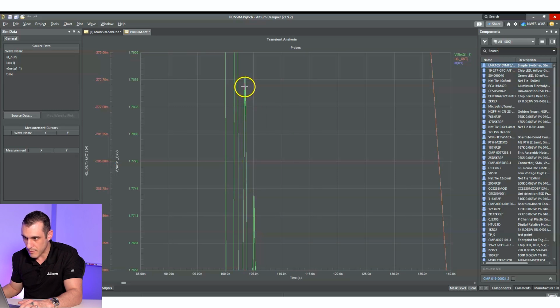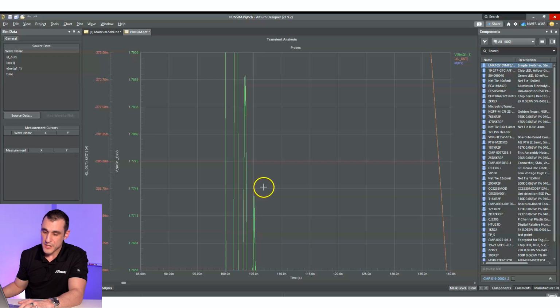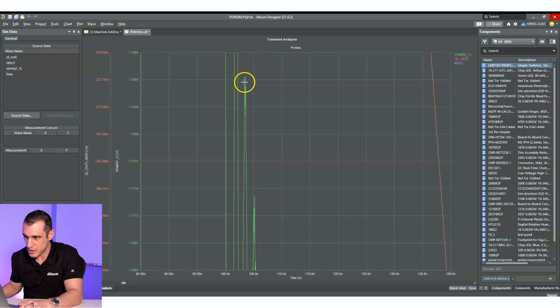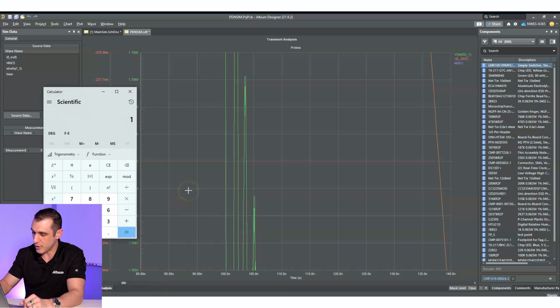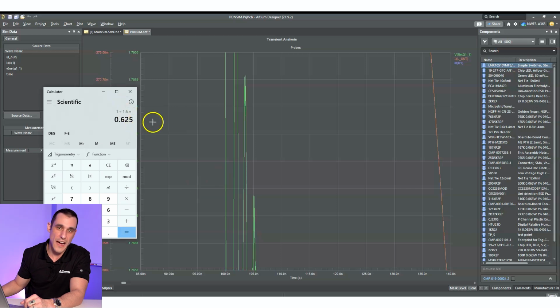So if I go from here, just at the edge of my resolution, that's 103 nanoseconds, to here, it's about 105 nanoseconds. So that's just a little longer than 2 nanoseconds, it looks like. Let's see here. 103.4 to 105.1. So that's actually 1.6 nanoseconds. So if I go to 1 divided by 1.6, I get 625 megahertz.